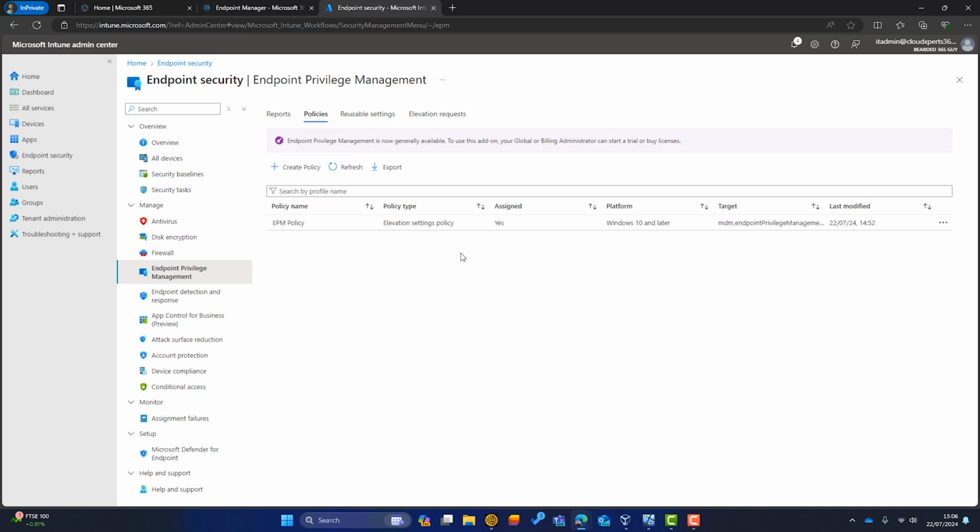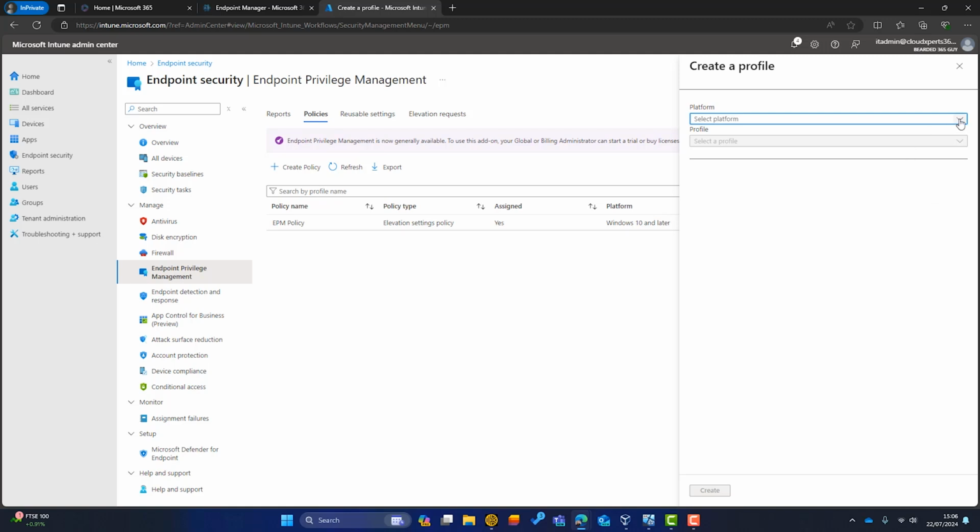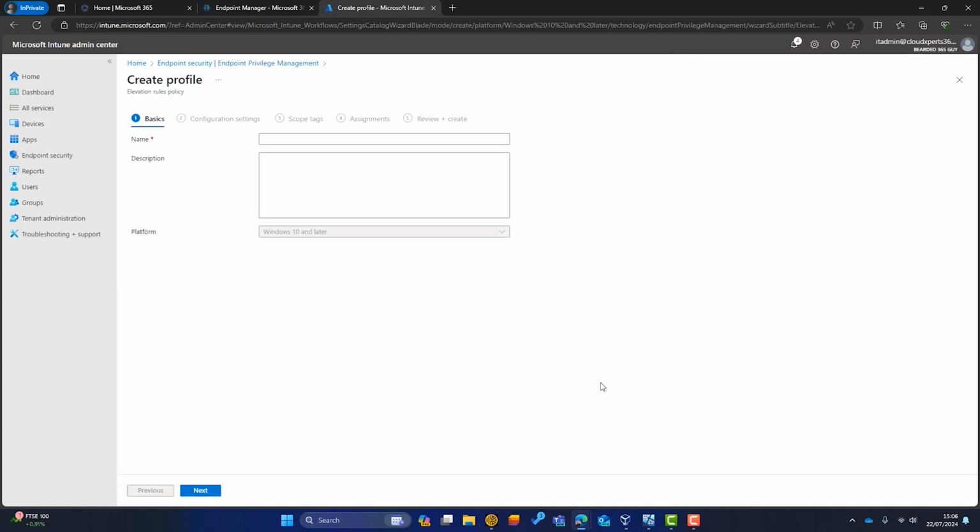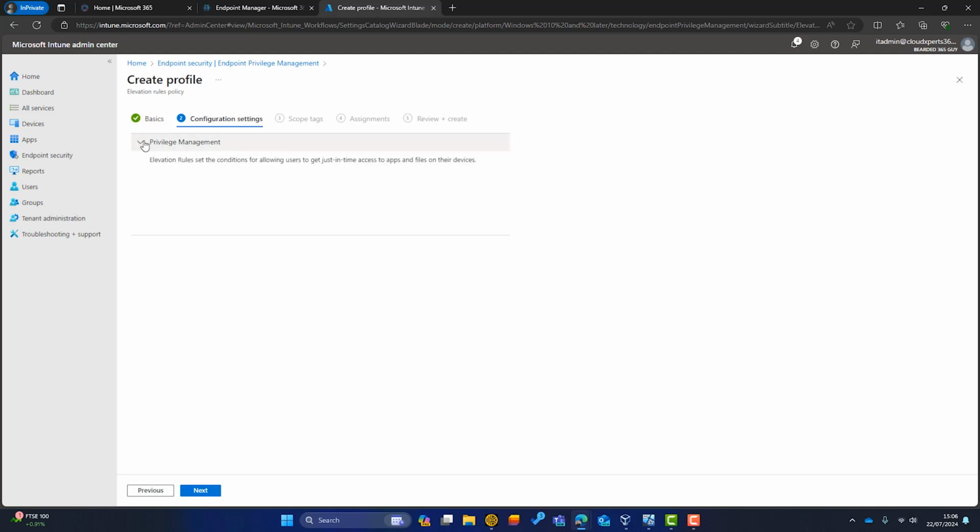So what you would do in that scenario is have an EPM policy that says we deny our requests, and then we're going to create rule policies for each application. So I'll go and do that now for Adobe Reader. Click on here, an elevation rules policy, click on create. I'll give it a name, just the name of the application. I'll click on next.